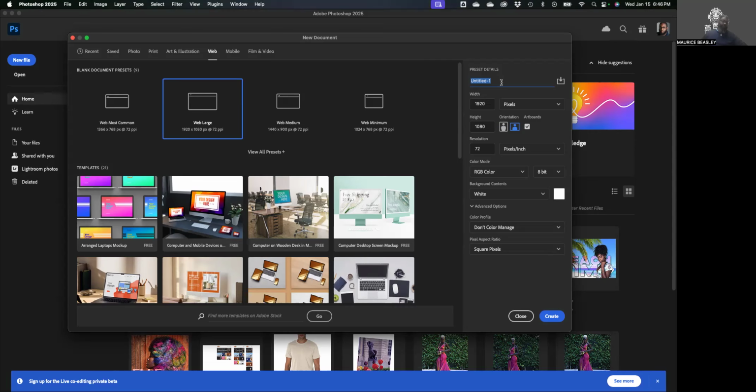So first is going to be the name. The name of the file is Untitled 1 or 2 or 3 or however many you made for that day. If you want to change this name, you can easily change the name to whatever you need, and that will be the name of the file when you end up saving it. And you can change the name again if you need to, but that's just the beginning.